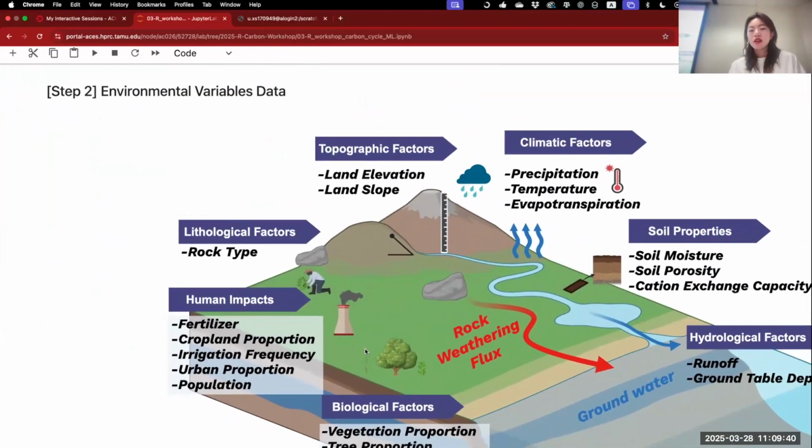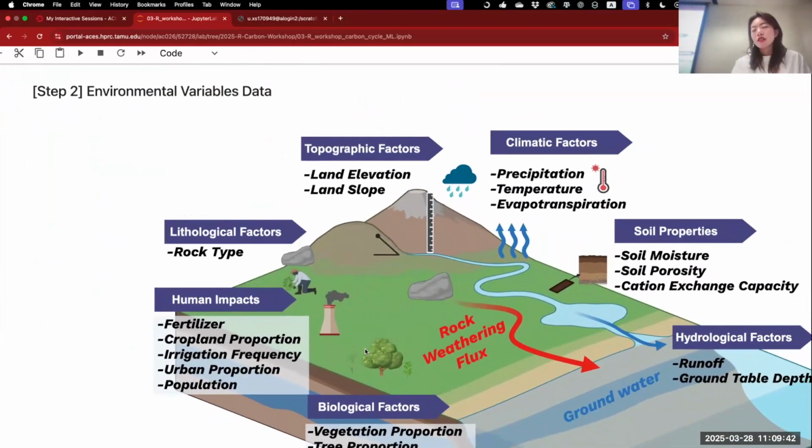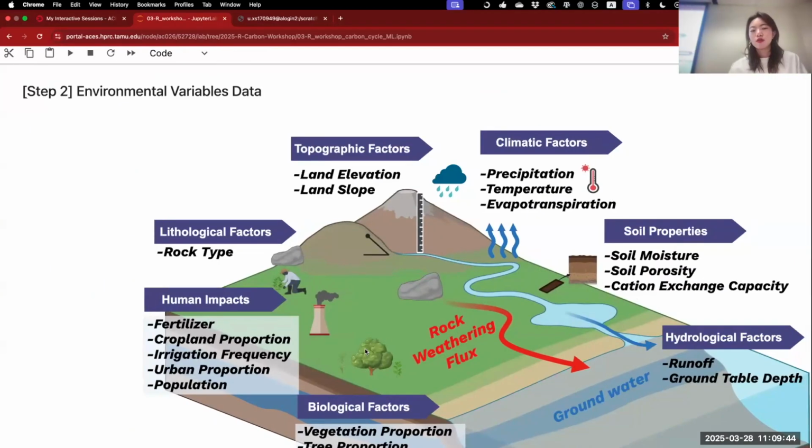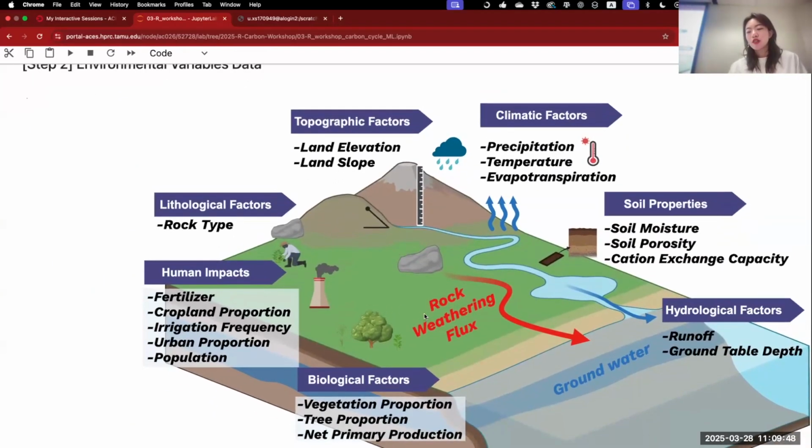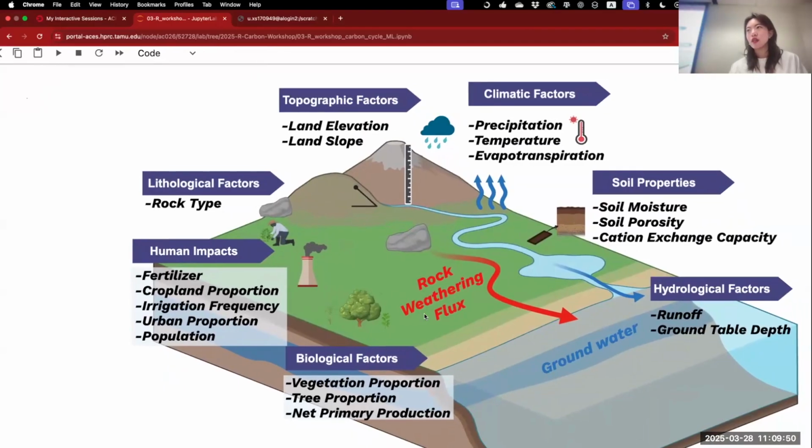The next step, we are going to take a look at the environmental variable data. As we mentioned before, rock weathering is a very complex process, which is controlled by so many different factors. So from my point of view, machine learning is the best way to study this complex process.